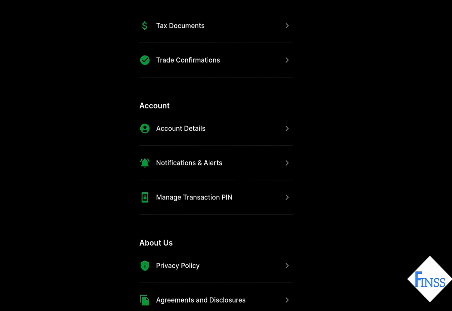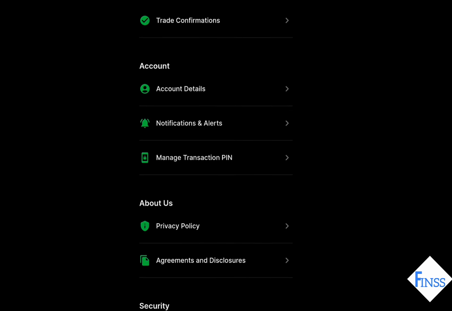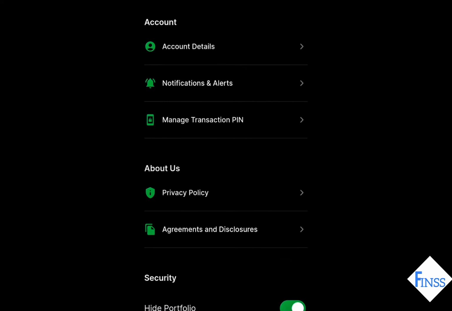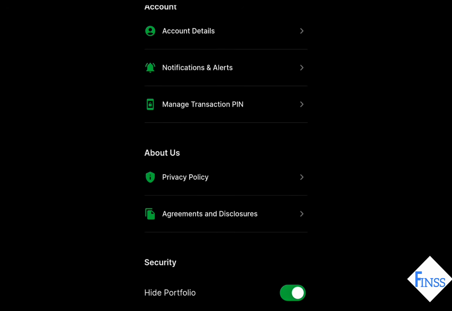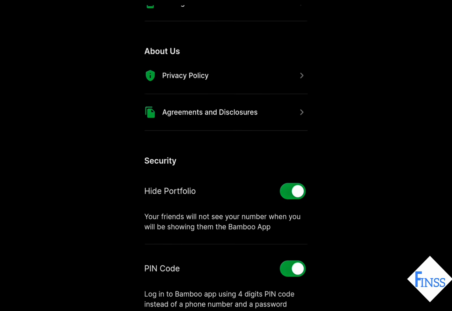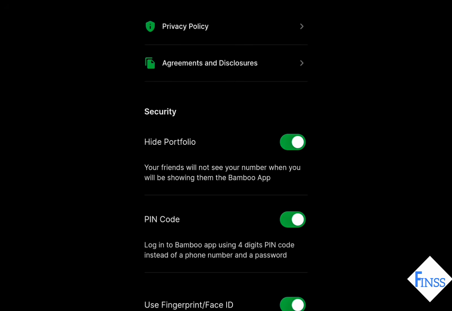Next is the account section. Here you'll find account details like phone number, full name, email address, home address, account IDs including US stock IDs, Nigerian stock IDs, CSCS number, Nigerian CHN number, beneficiary or next of kin details. You'll also see notifications and alerts, option to manage your transaction PIN, privacy, security, and display.